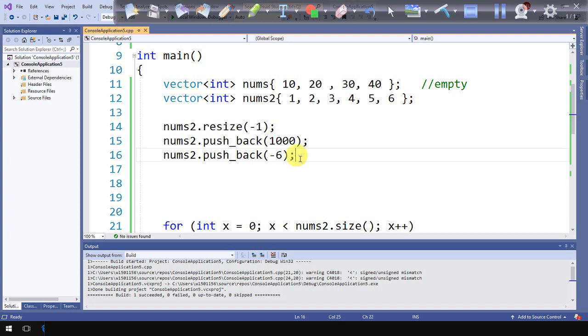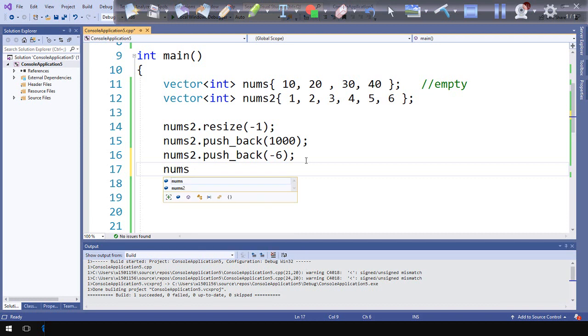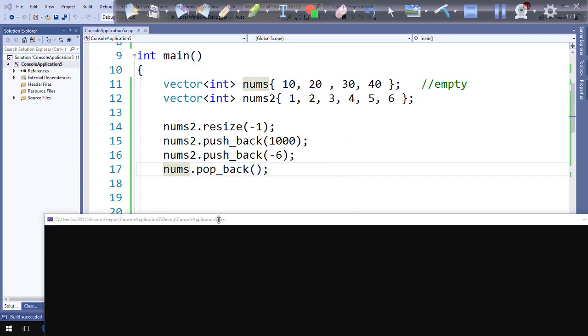Let's say, yeah, let's do a pop back. I'm going to say nums 1 pop back. Notice I don't specify anything there because it's going to just take it off the end. So when nums prints out, I keep trying to make a 1 there. Okay, so when nums prints out, it should just print out 10, 20, 30. Boom. Why?